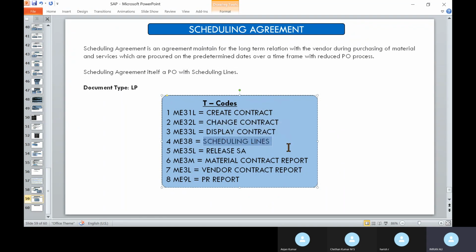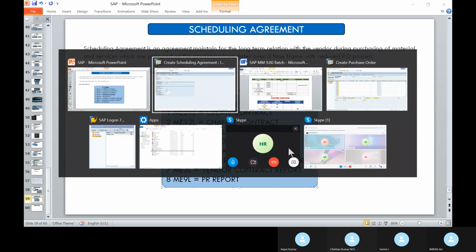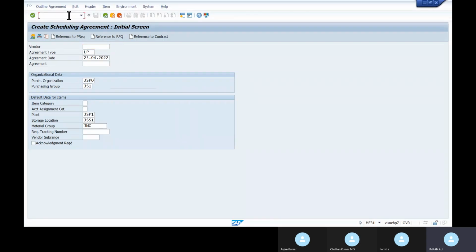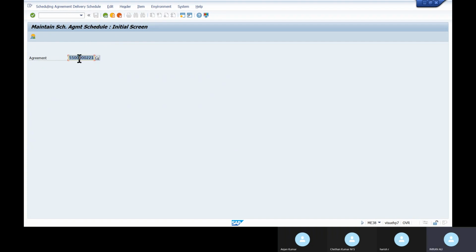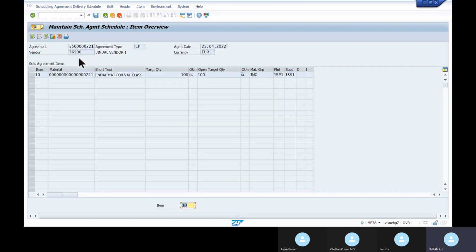Okay, you just do it. Next we have scheduling lines. So for that, we'll go to /n ME38. Here you just paste your contract number, press enter. Once you press enter, observe here, select this line item. Don't forget to select the line item. So LP we have got. Here you have delivery schedules. We are going to schedule the delivery dates. That is called scheduling lines.